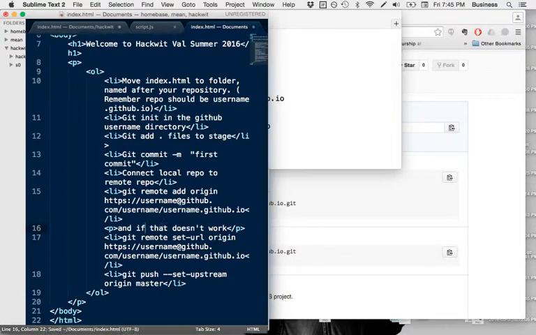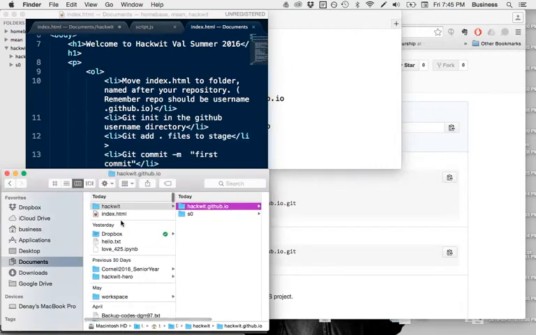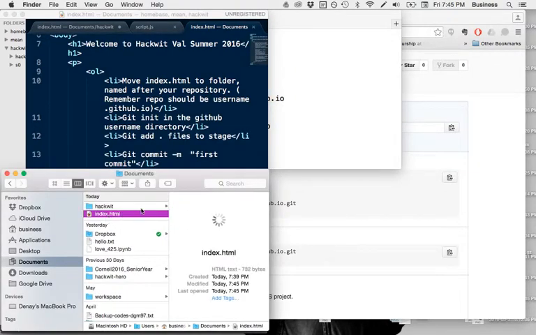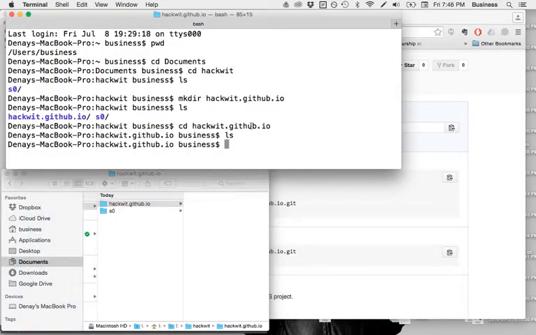So save that. Alright, and I can see that this file right now is in documents, but I want to move it so that it is in my hackwit.github.io. So I'm going to cd home, and I do that with the $ in all caps HOME, and then cd documents.